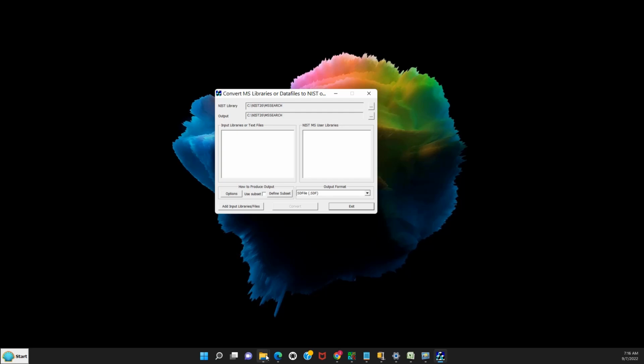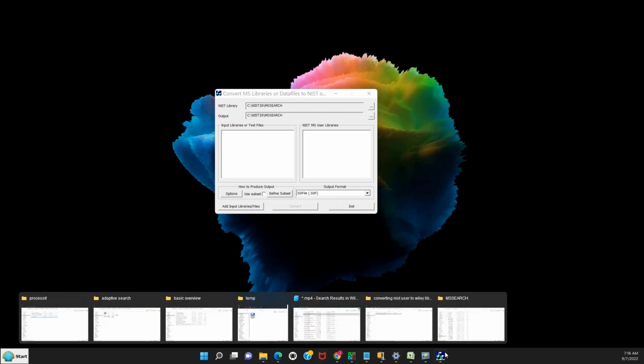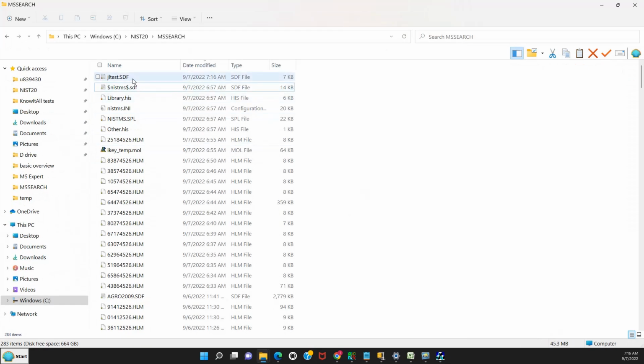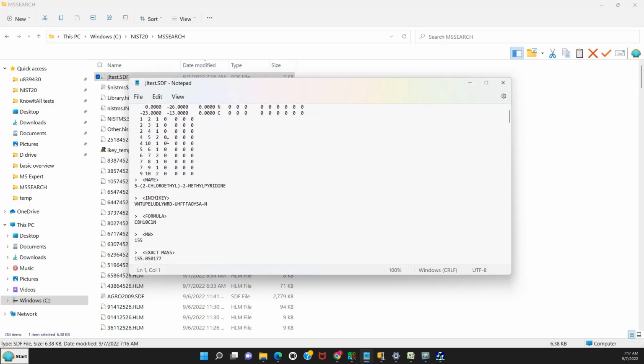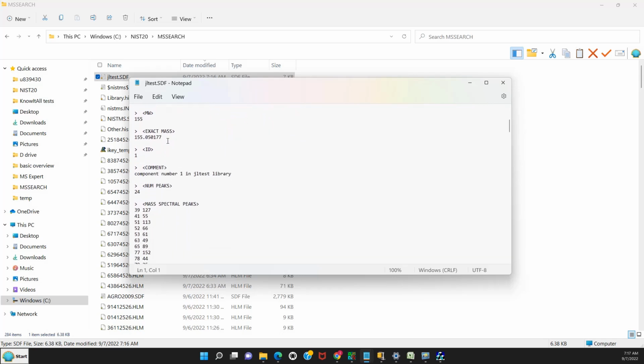Let's go look at that file to see what it looks like. So we'll go out and take a look at it. We can open that with Notepad, and you can see at the top it has the mole file, which is the structure for the compound. And then it has other meta fields in here that have comments, molecular weight, etc., and the mass spectrum.